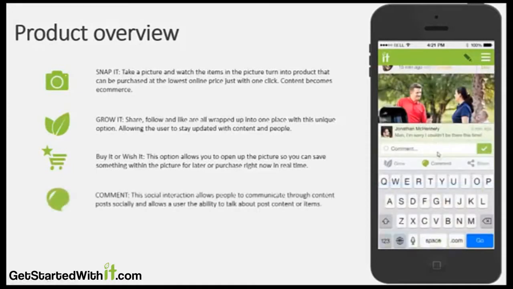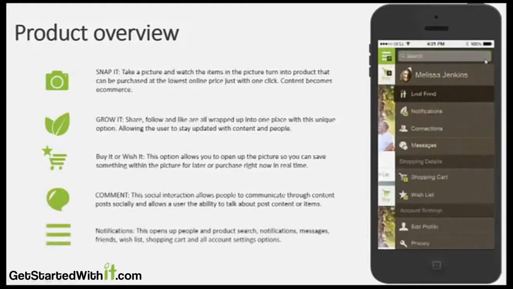Comment is the next feature. This one's very self-explanatory. It's basically where you just communicate with the person based on their post. And this one's really special. You see those 3 bars right there. Imagine touching those 3 bars with your finger and the swipe comes over. And this is where you access your notifications, your friends, your messages, your account settings, your profile, shopping cart, and so on. But the very critical feature that's here, that's going to be coming in version, let's say, 1.5 of the product, is the search feature.